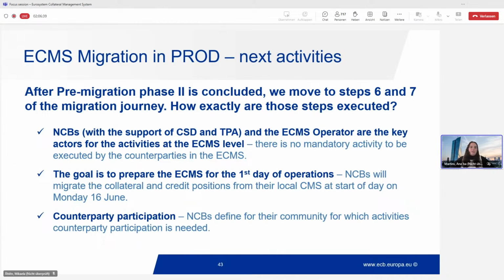Of course, they're a bit later down in June. But how exactly are those steps executed? So NCBs and the ECMS operator are the key actors for the activities at ECMS level. So anything that has to happen within the ECMS, these are the main actors. Of course, we will have the support of the CSTs and the TPAs, and you will see a bit later on how exactly. And there is actually no mandatory activity to be executed by the counterparties in ECMS.